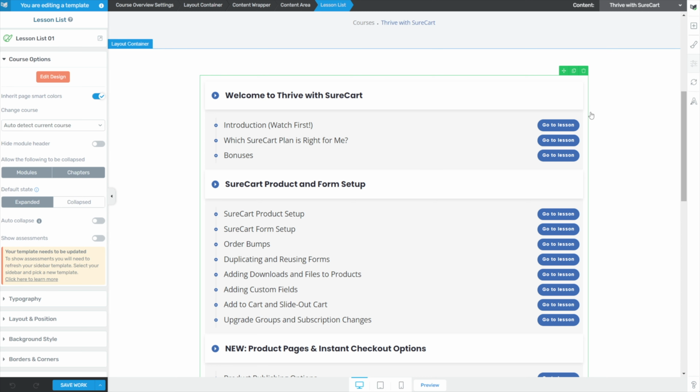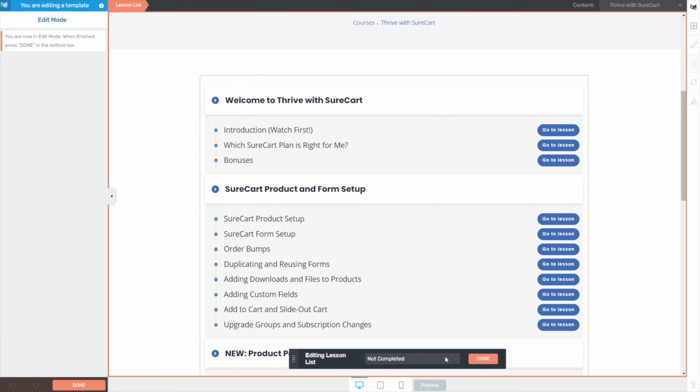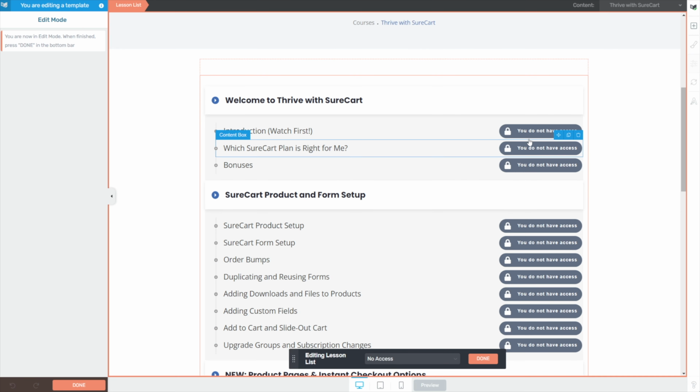Instead, and this is the unfortunate part, because if you take a look at my design, thankfully I use a rather out-of-the-box design. But if you click the Edit Design option, and down here at the Editing Lesson List bar, you can see there are different states in the state editor, like no access. I've done some customization. You do not have access. I've customized the button.